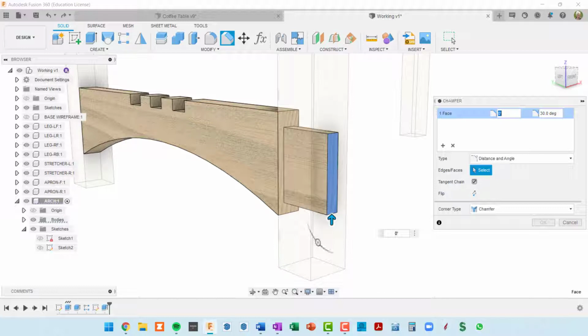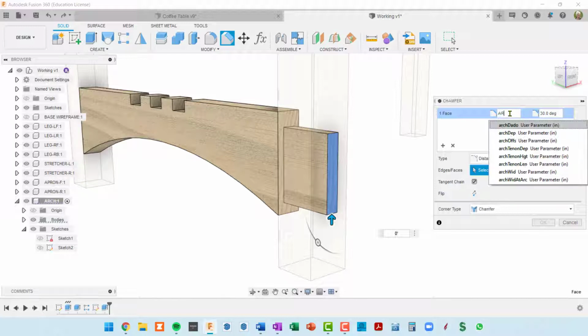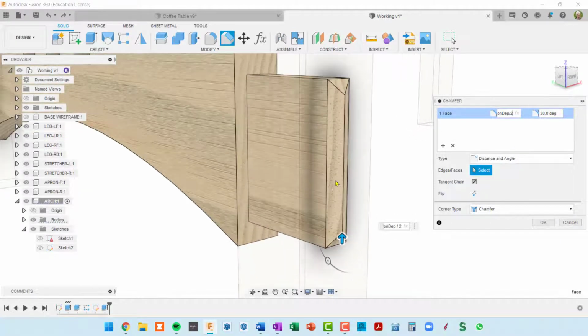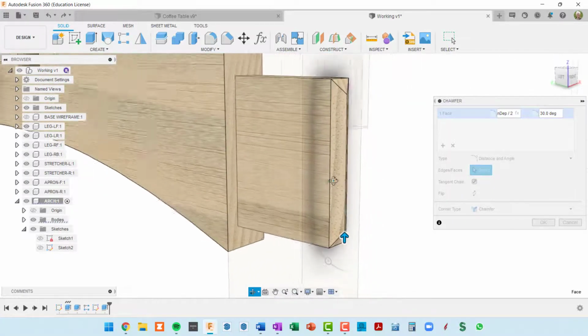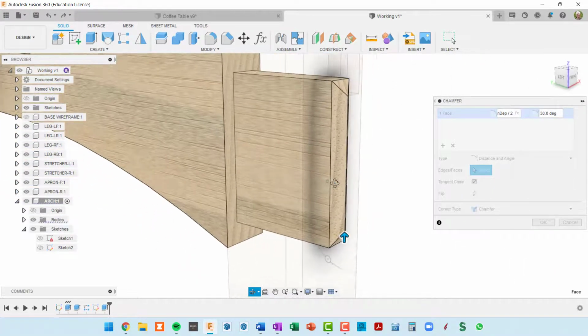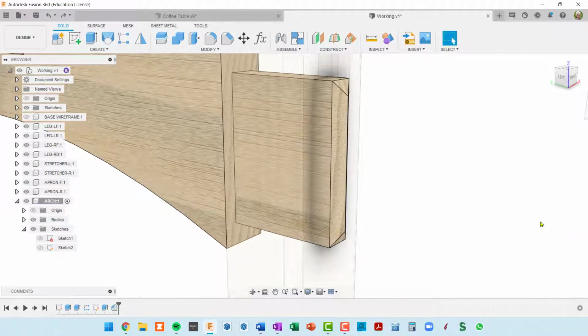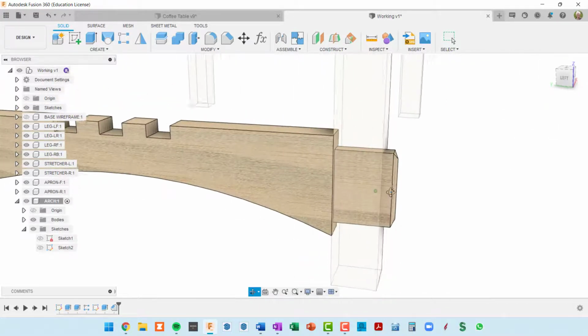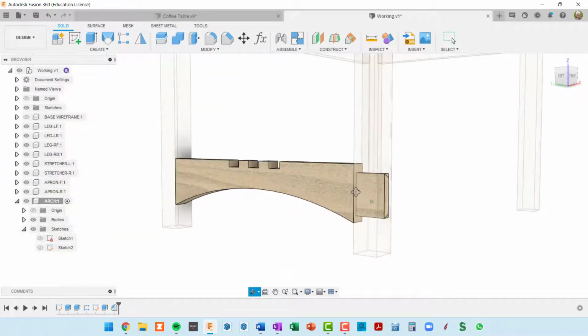And then, by the way, if you're not set to distance and angle here, you do want to select that. So distance and angle, 30 degrees for our angle, and our distance is going to be half the thickness of our tenon. So if we do arch tenon depth here, divided by 2, that should work. And we see in the preview that we get exactly what we want here. All 4 sides have been beveled. So I'm going to click OK, and now this tenon and its embellishment on the end are ready to be reproduced on the other side.